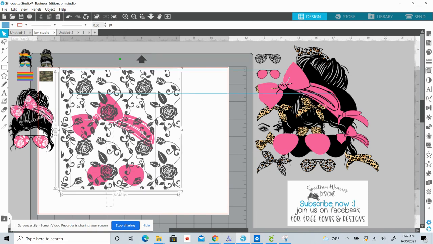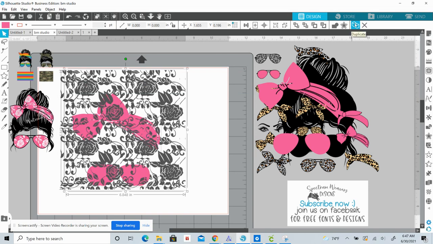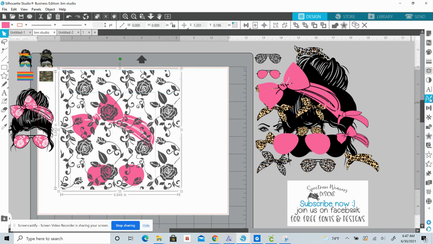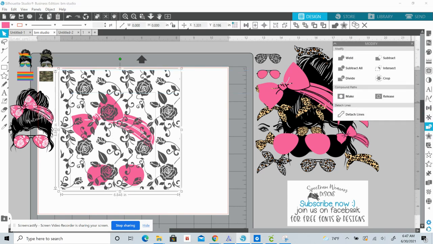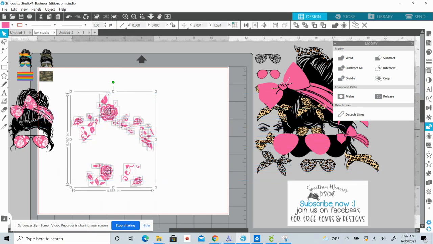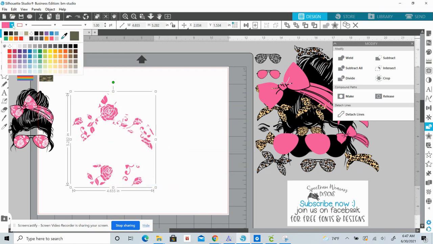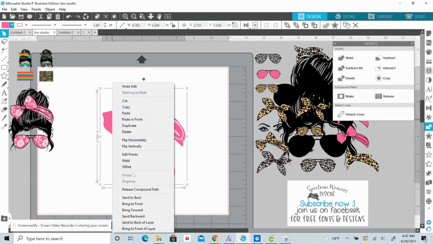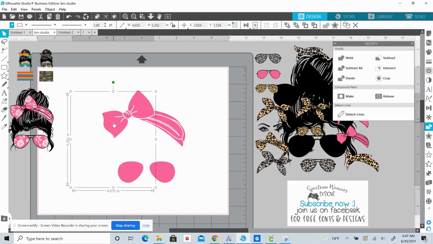So now with the pink in the back, select both, and then on the right-hand side, go to your modify panel, which is right here, and then click crop. Okay, and then select all of that, and then right-click, make compound path. That makes it a single layer. And for this, you're going to want to make that white. Try to find that again and then right click, bring to front.